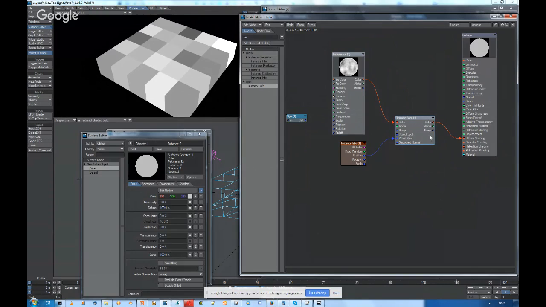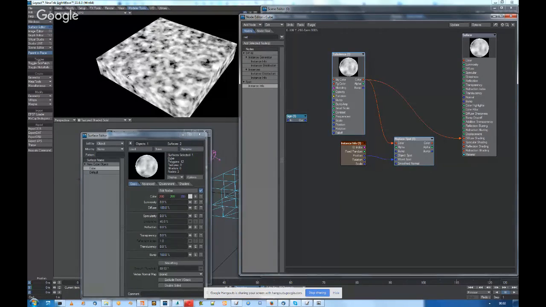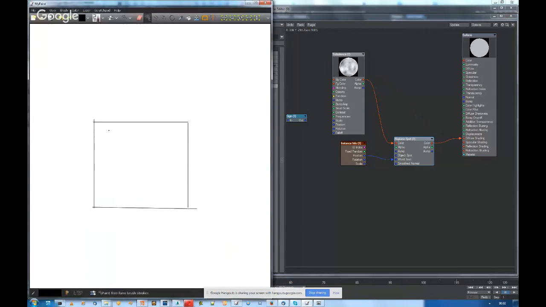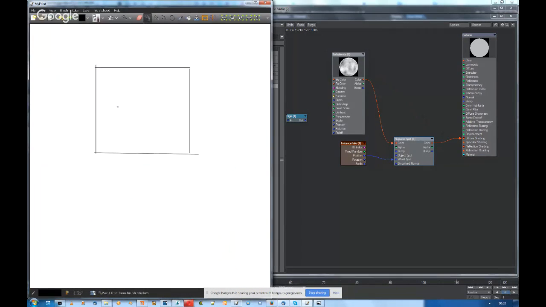Now I'm replacing the texture assignment with a single position. So instead of using the world spot as it does here, it's going to use a single position. So let's say that I have a LightWave logo. It really looks like the LightWave logo. It's beautiful. And so let's say that we have a grid.